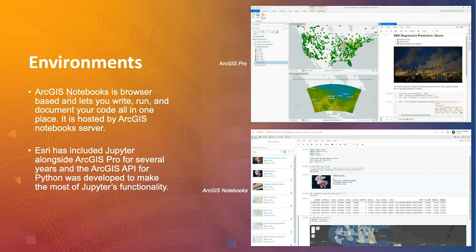The second option is to use notebooks with ArcGIS Pro. This option is available for those who have ArcGIS Pro 2.5 onwards. Similar to Notebook Server, you can easily share, manage your resources within ArcGIS Pro. Alright, let's jump straight into the demo.